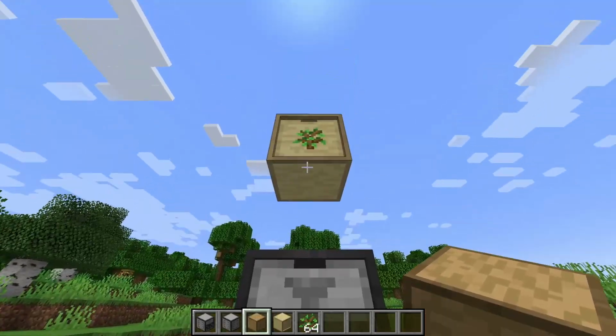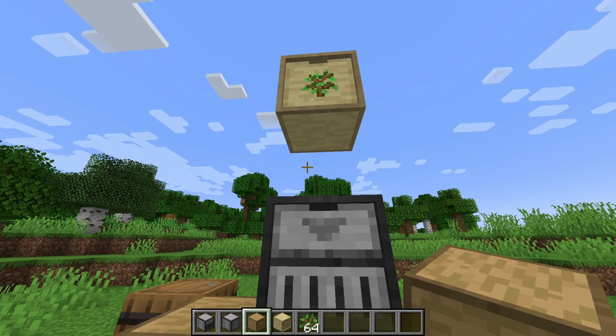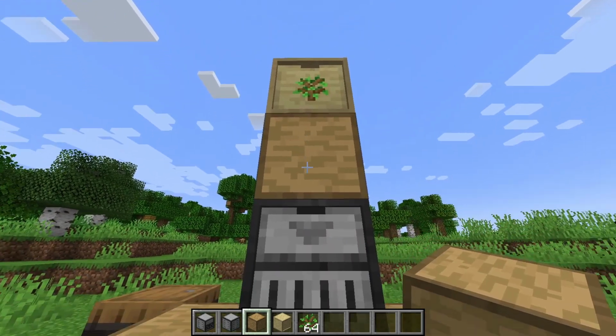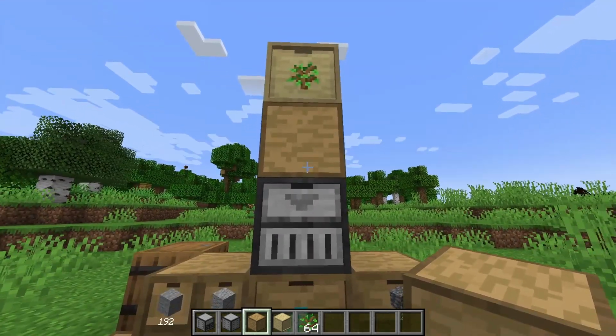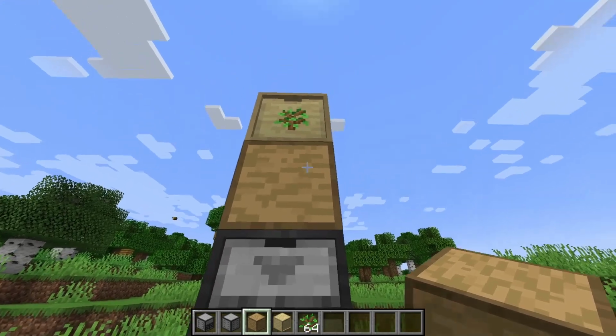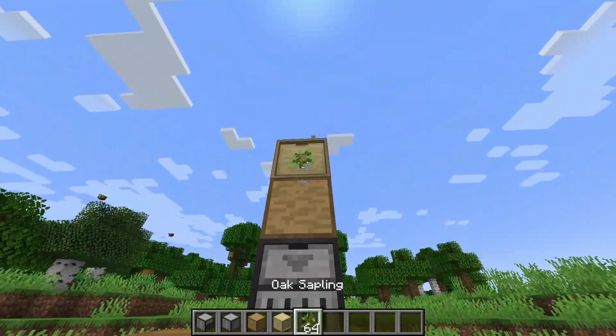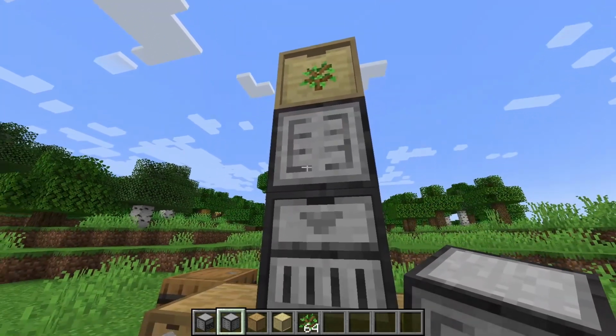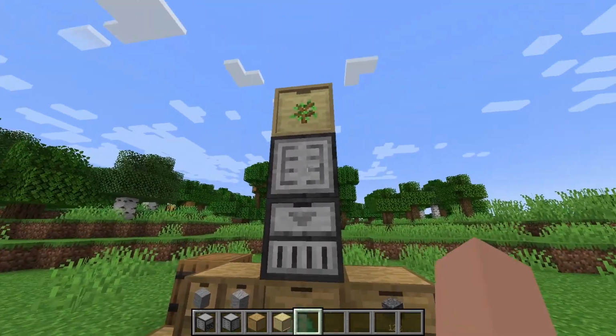Let's say you want to store something up here, but you don't want to put a drawer in the middle. So here there are 2 options. You can either use a trim. There's one in every wood kind, just like drawers themselves, and this works. But if your mod pack doesn't let you do that for some reason, you can also use a drawer controller slave, which does the same thing.